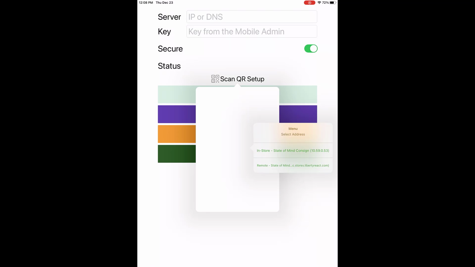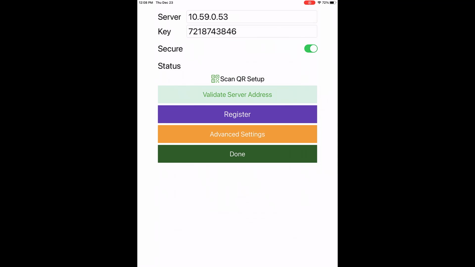Now notice we're given two options to connect the Kiosk app to your computer's database. You're going to tap the first option for in-store use. Notice that it fills in all the data that you need. All we should have to do is tap the Register button. We're going to go ahead and look at the advanced settings first, as it's easier to set this up ahead of time.